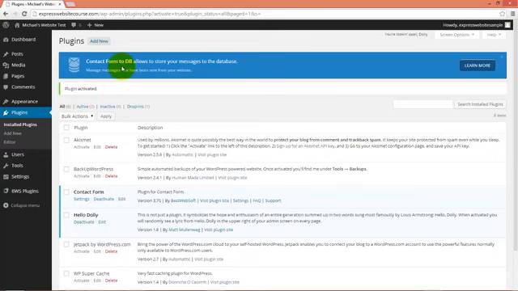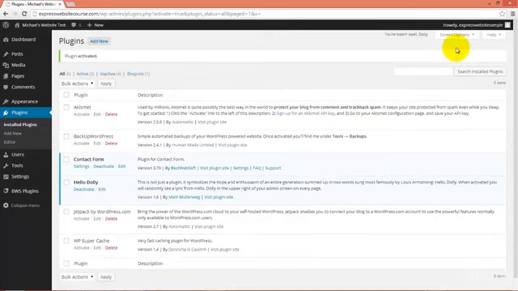So up here, it'll ask you to upgrade to the paid pro version, but right now we're not going to. So I'm going to click on this X button here and close that ad. Next, I'll show you how to start using this plugin.